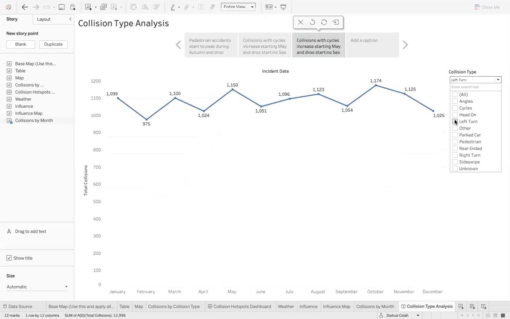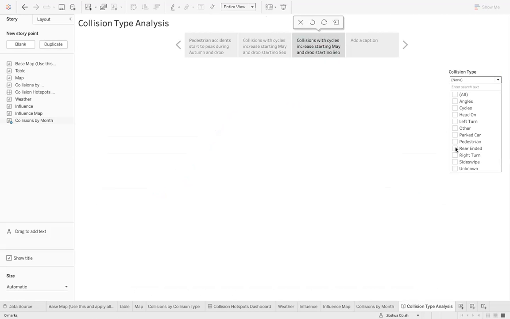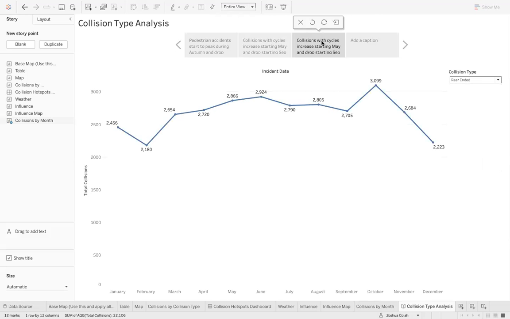We can say, we want to take a look at accidents due to, let's say, rear-ended, right? So you can say rear-ended accidents tend to significantly increase in October, okay, before dropping down to the normal. Okay, so we got this interesting insight out here, and you can start to add more and more insights.